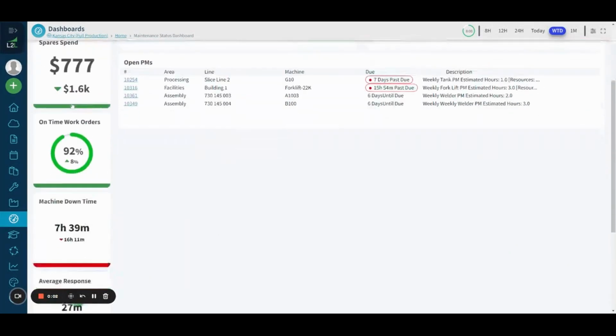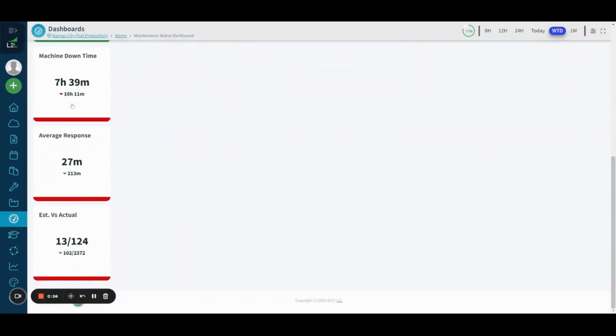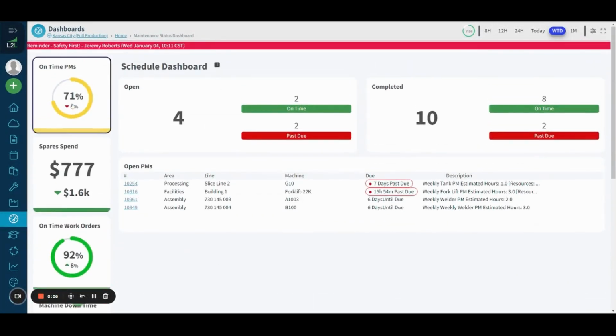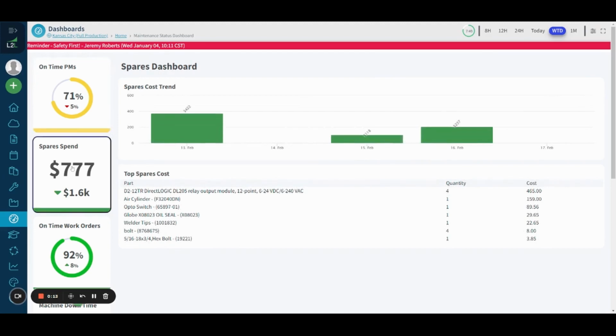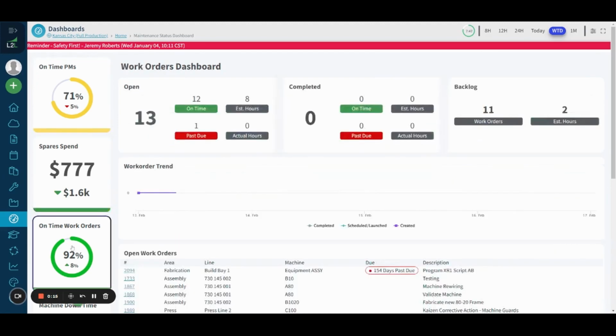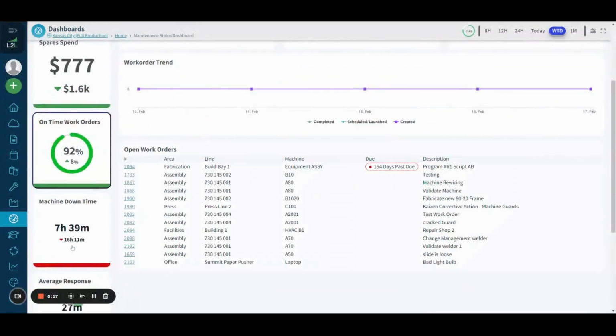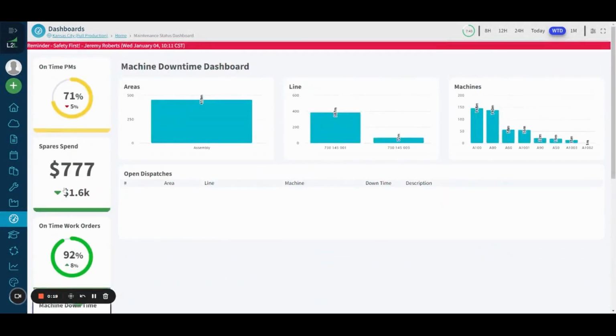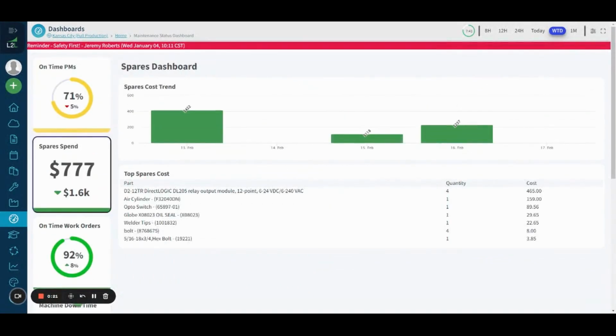Let's take a look. When you pull up the Maintenance Dashboard, you'll see 6 widgets on the left with real-time data about various aspects of your maintenance operations. You can click on each of these widgets to see more detail, allowing you to make informed decisions on the fly. Let's look at spare spend.